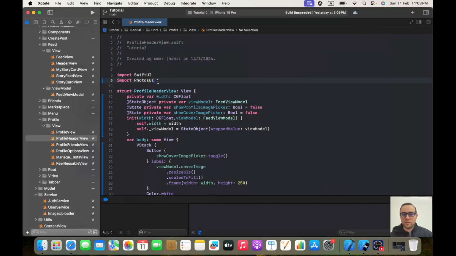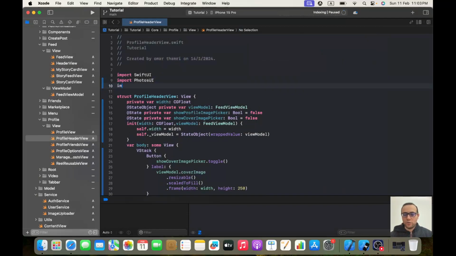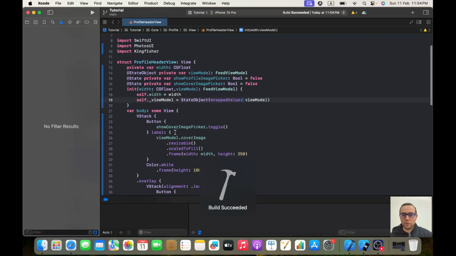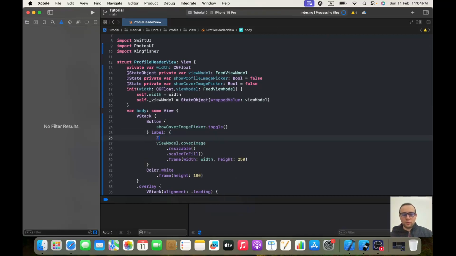Okay, perfect. Now inside my profile header view, I will import Kingfisher. And now you see this view model dot. Okay, for some reason it is not seeing Kingfisher yet. Maybe we need to build the project. Okay, finally I think it's seeing it. Sometimes Xcode can be a little bit buggy.